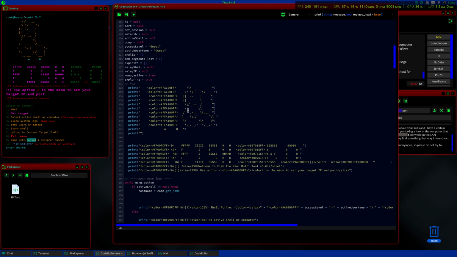And just for style, before the menu loads, I put in a little fish logo here. It was originally a fox, but it didn't look like a fox. It looked like a fish. So I named it Fish. Yeah, so this is what that looks like. It's right there.